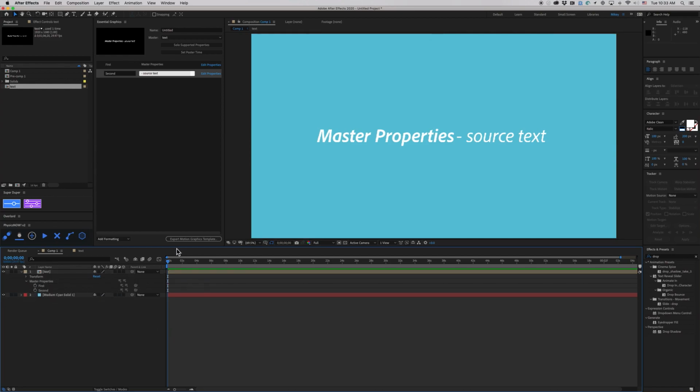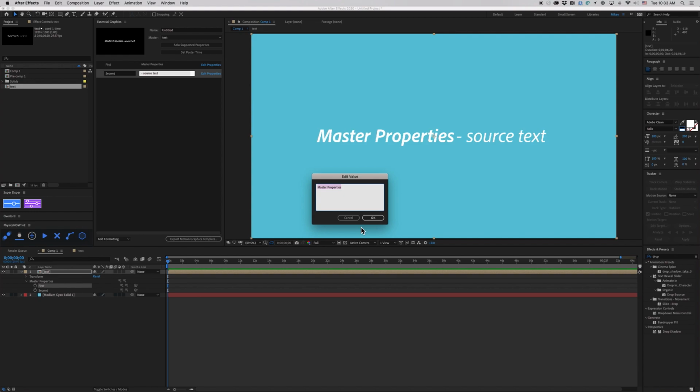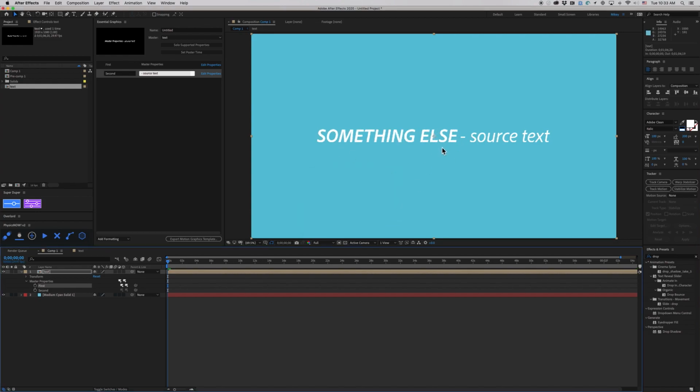Now here's the issue: that's the source text, and if I want to change that, there's not a real easy way of doing that. You have to right click, edit value, and change this to something else, and it automatically swaps. But I want to be able to do a quicker way of doing that. I'm going to show you a couple of different methods.